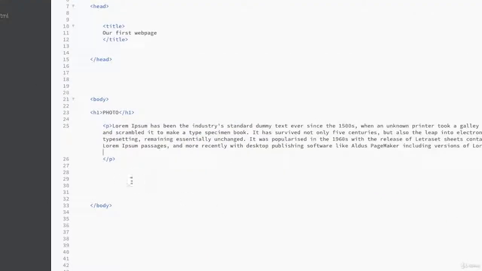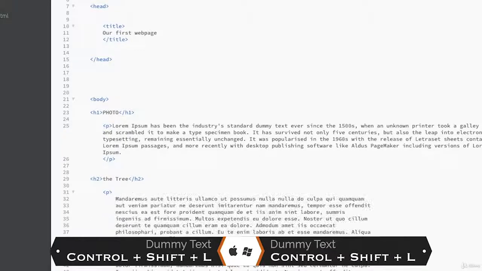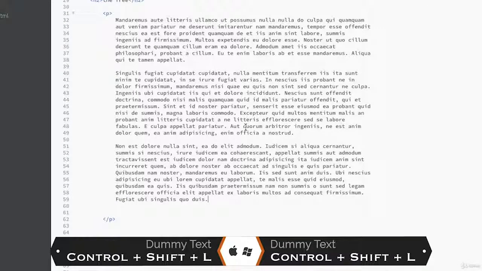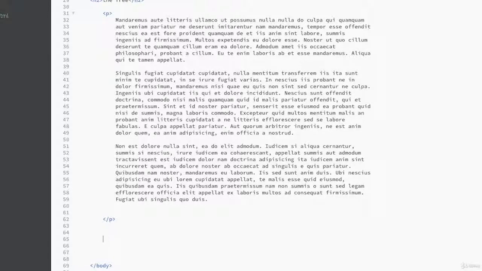Let's go ahead and create another headline. This time we're going to use H2 for the tag. And then for that headline, we're going to type out the tree. Let's add another paragraph. Let's type out lorem underscore P3, then Control Shift L to add 3 paragraphs. And then we're going to do one more headline. This time we're going to do H3. Let's call it sidebar.